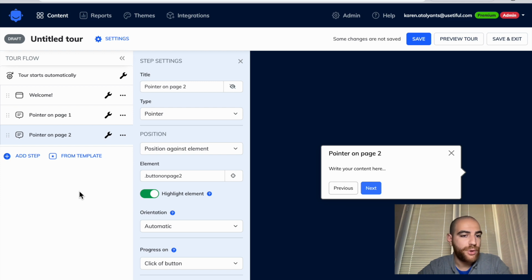And so these two pointers are on two different pages, and the element of the second pointer doesn't exist on the first page. And so if we publish the tour like this, the tour will stop on pointer number one. When I click next, nothing is gonna happen because this pointer will be looking for its element, and we don't have a way right now to tell this tour that the pointer number two must be looking for its element on a different page. And so how do we do that?